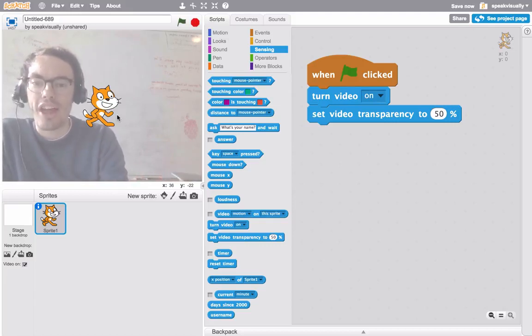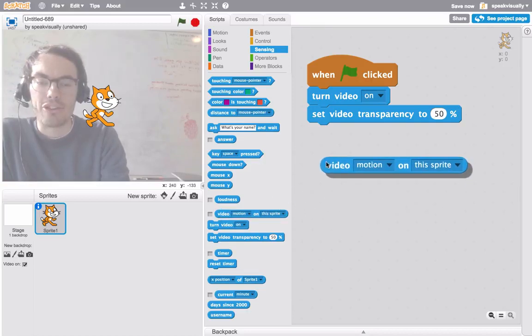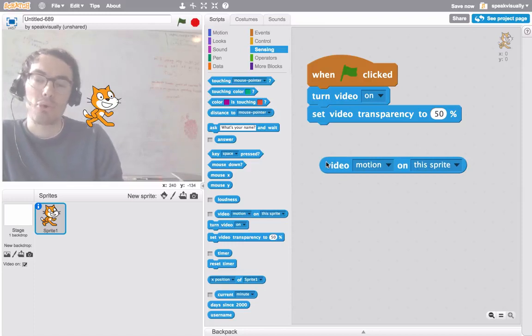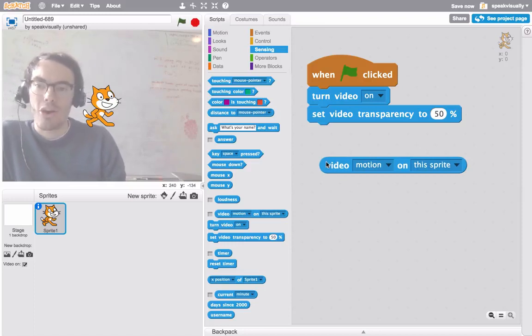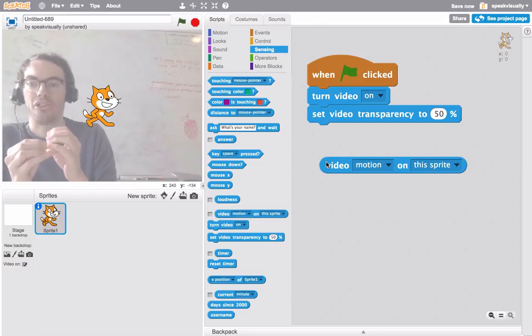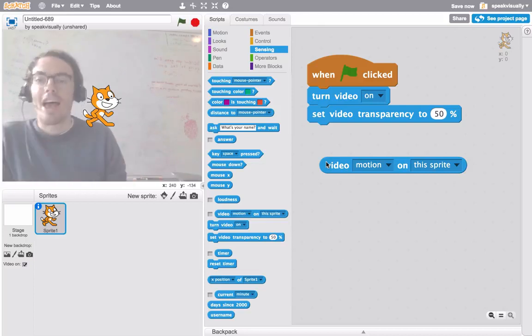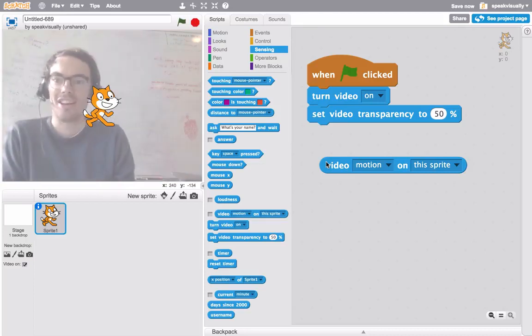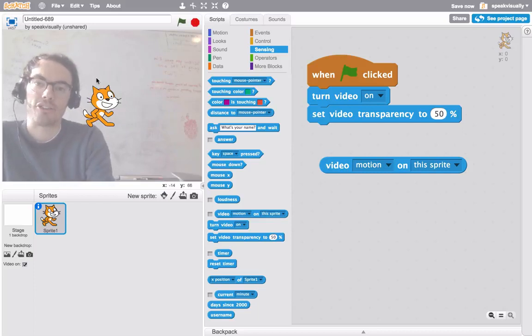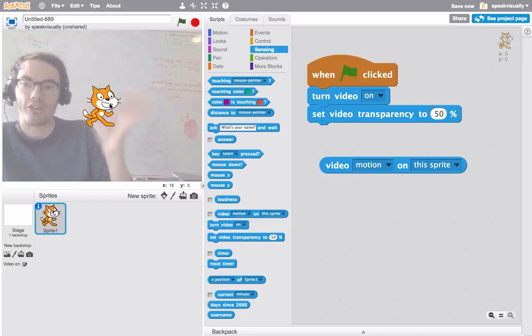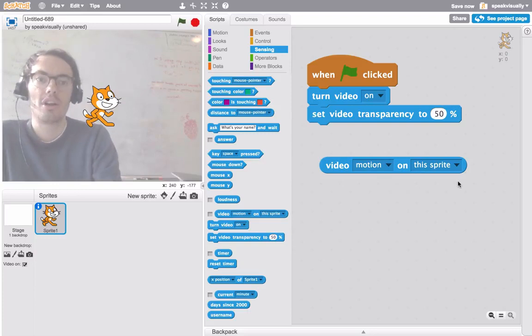So the third and final block that we haven't talked about yet is right down here. And this is a variable. And this variable is going to detect the amount of motion. And so we have a scale between 0, which is like no motion, and 100, which is like going crazy. And we can measure that on a sprite. So how much motion is happening underneath the sprite here. So video motion on this sprite.